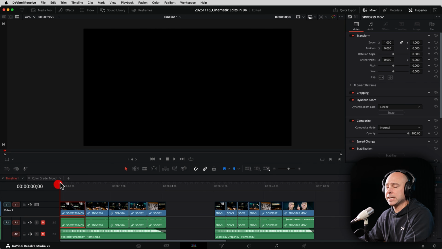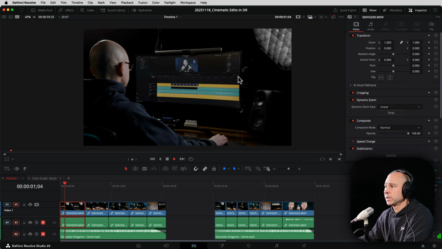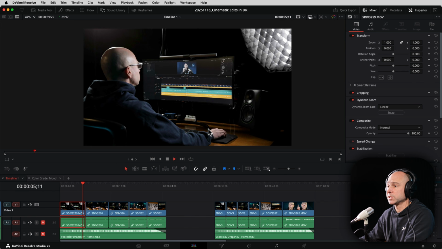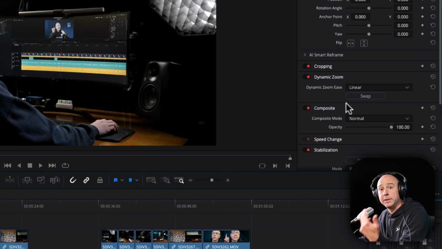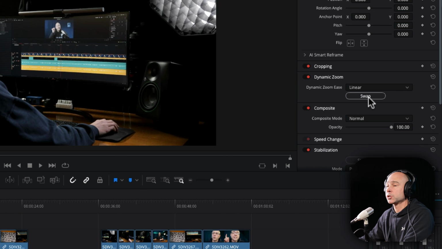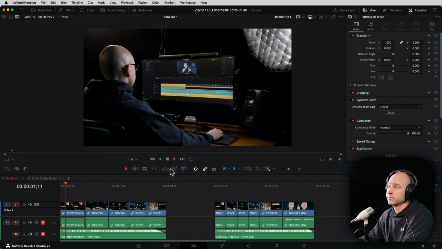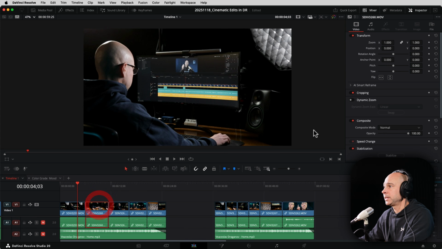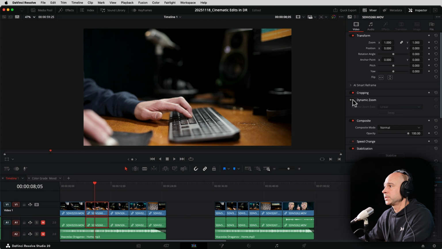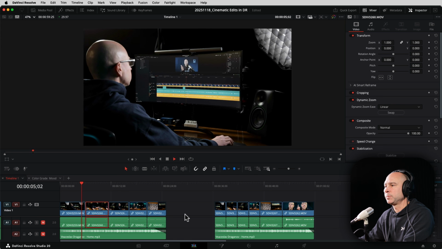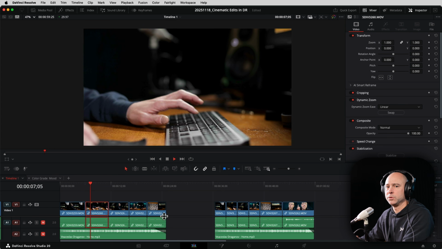And by default, it's already got settings set up in it. And when we play through our clip here, we can see it's going to do a slow zoom out for us, and zoom out is the default setting. If we wanted it to zoom in, we could click on this swap button right here, and it'll swap it and it'll zoom in versus zooming out. So you can see the difference there. And then let's say maybe the next clip where I'm typing, I want that one to zoom out.